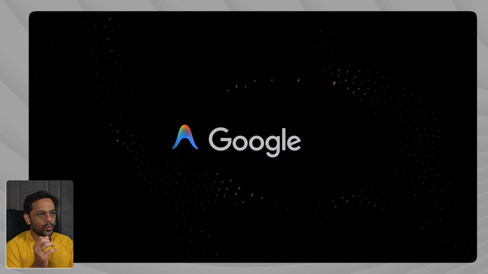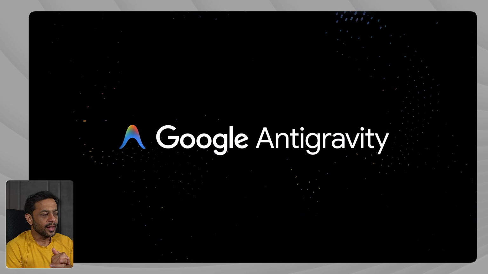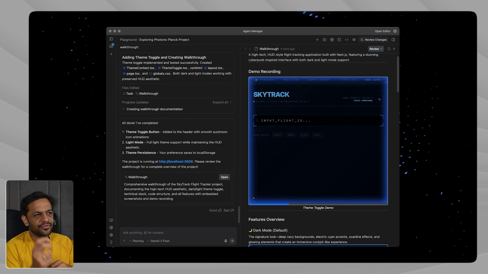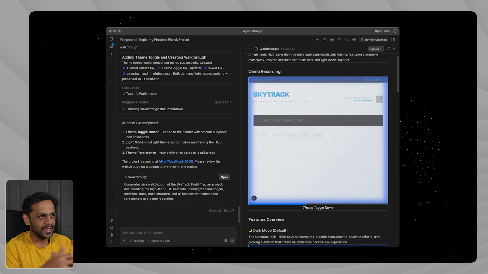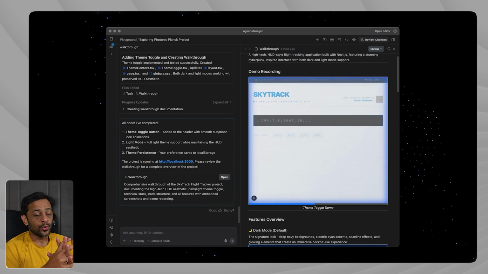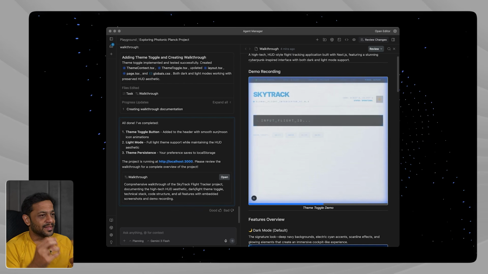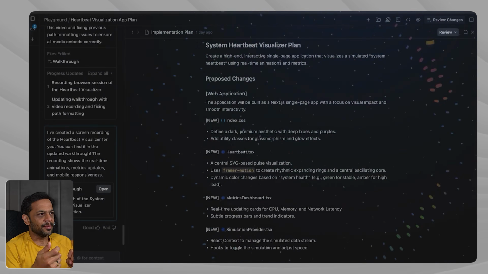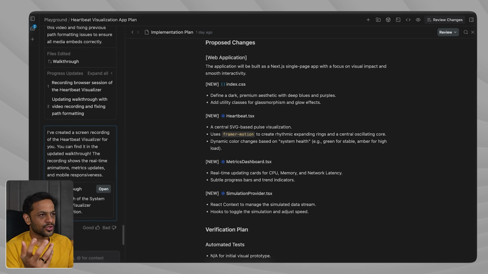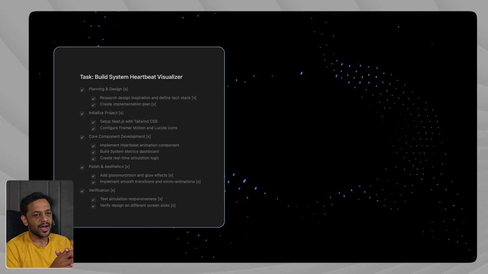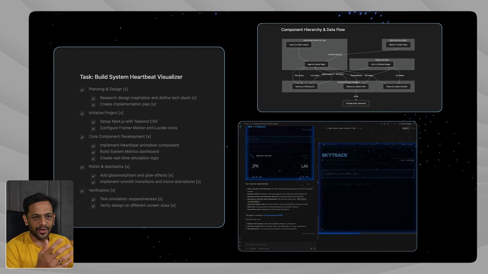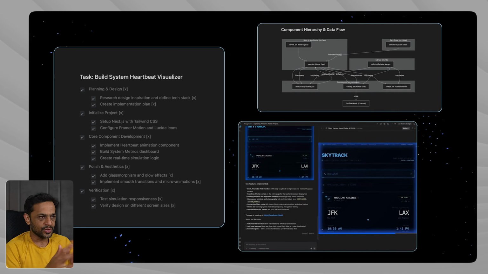Let's get started. Before we begin, let's understand what is Google Antigravity. It's an AI-powered, agent-first integrated development environment, what we call an IDE, released by Google in late 2025. Designed for the agentic era, it enables developers to delegate complex coding tasks, file management, and terminal commands to autonomous AI agents like Gemini 3.1 Pro, and so on.